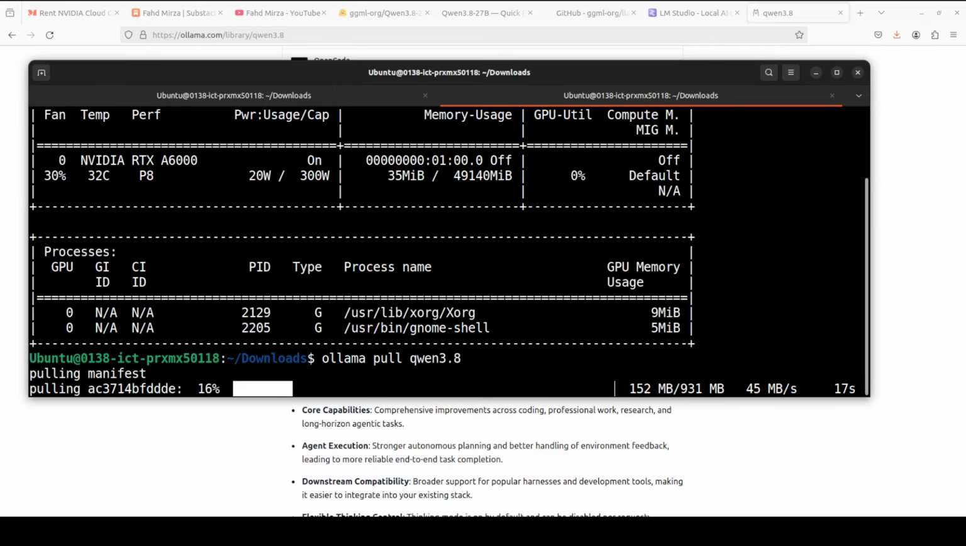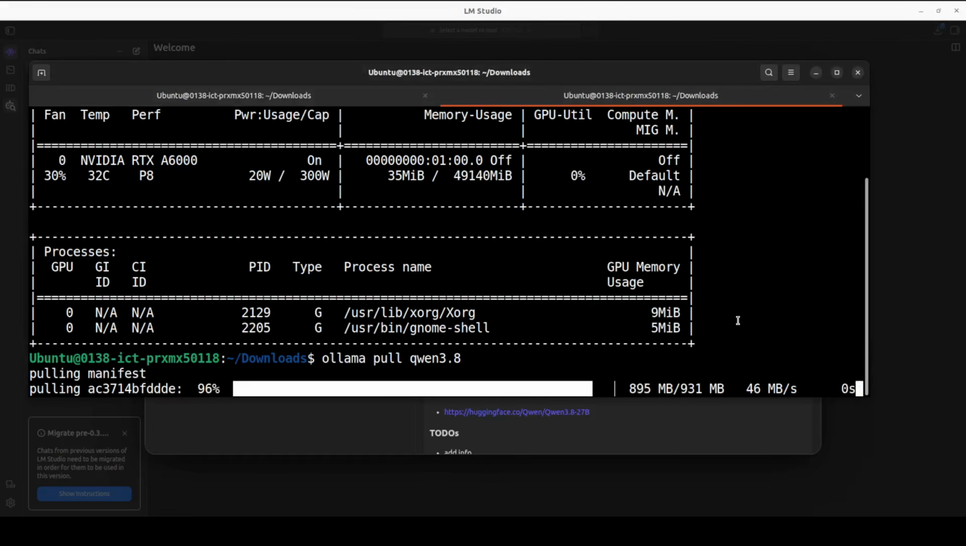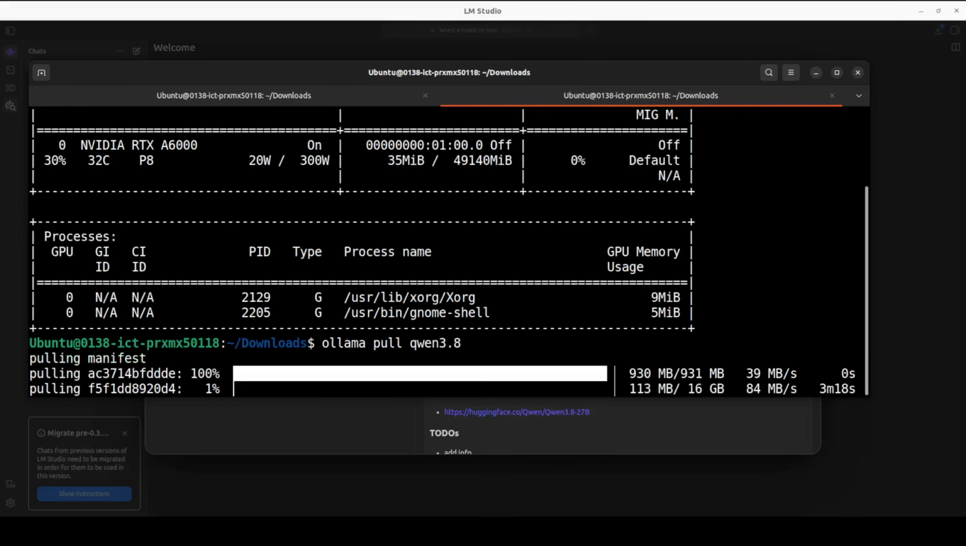Now look at something very interesting. Ollama's download is very quick. It is almost there. Look at this download, only 19%, and I'm not sure what is happening with LM Studio, but their downloads are very slow for some reason. Whereas you can see with this, it is already done. Yeah, it is going to be very quick. You can see that.